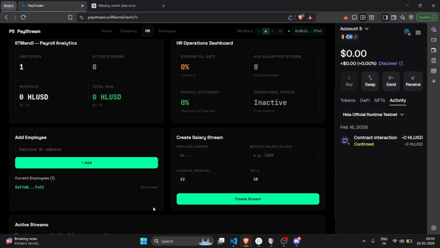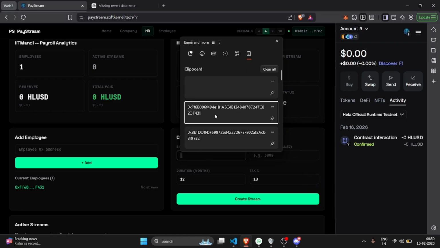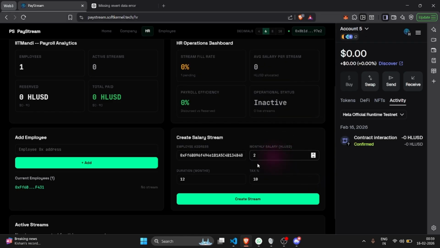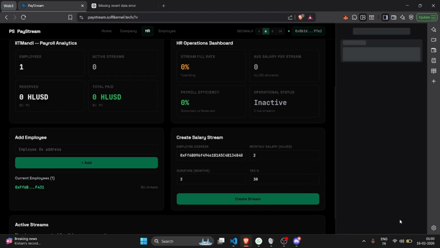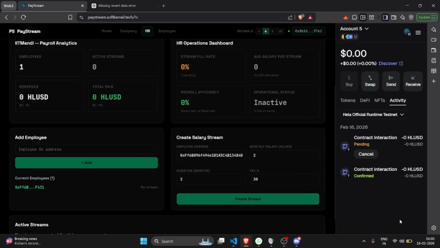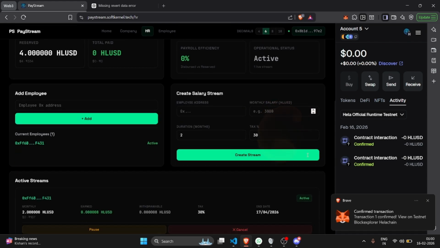Currently, no PayStream has been added, so it's showing no PayStream here. We can paste the employee's address here, which we added earlier. Then I'm doing a monthly salary of 2 HLUSD and a duration of 2 months. And then I'm doing a tax of 30%. The tax is stored in a tax vault, which is defined when the contract is created. It is essentially a compliance mechanism to ensure that the employees pay their taxes automatically, and it is deducted when the user is withdrawing their salary. Then we create a stream. As you can see, the stream has been created.